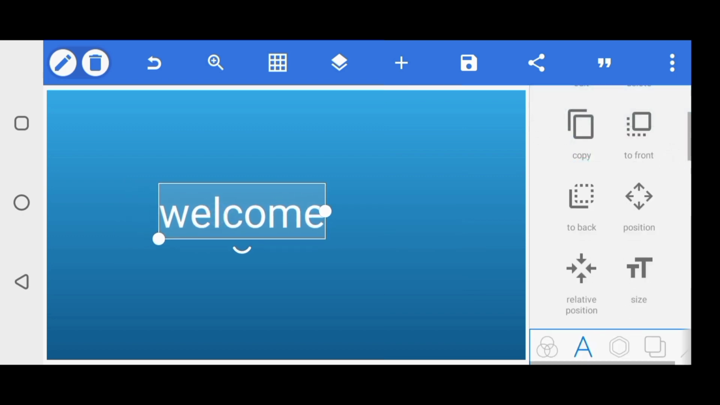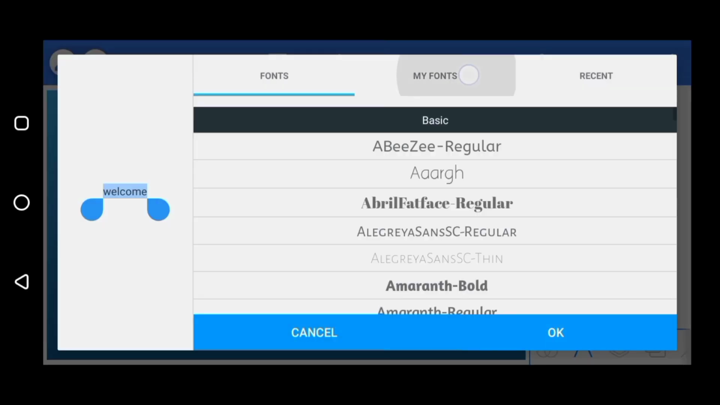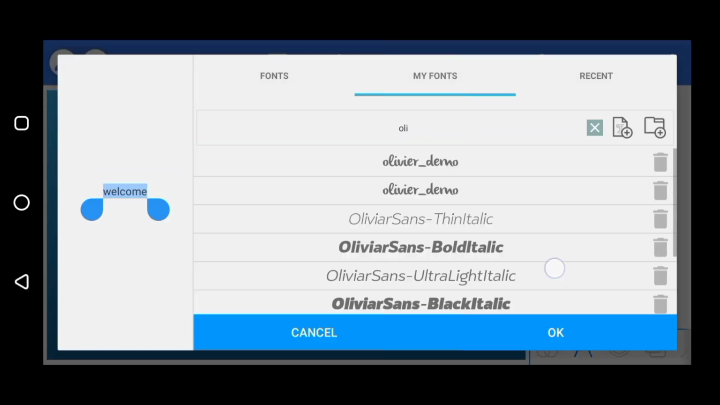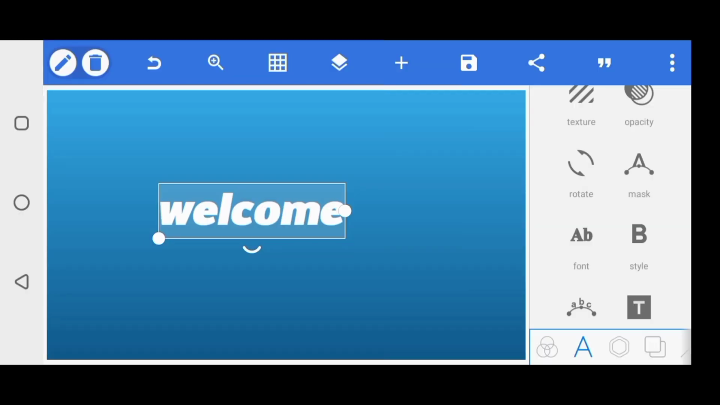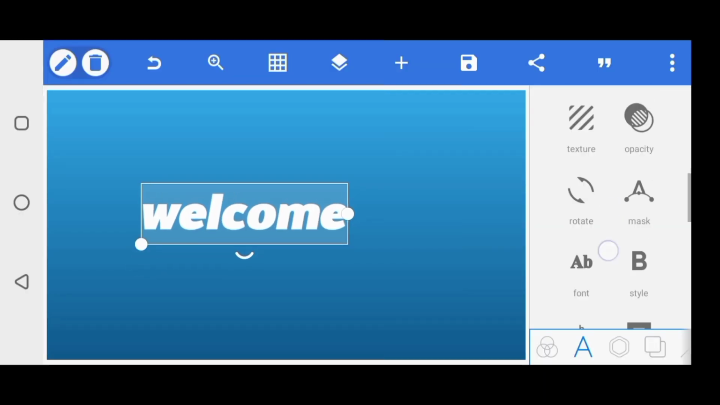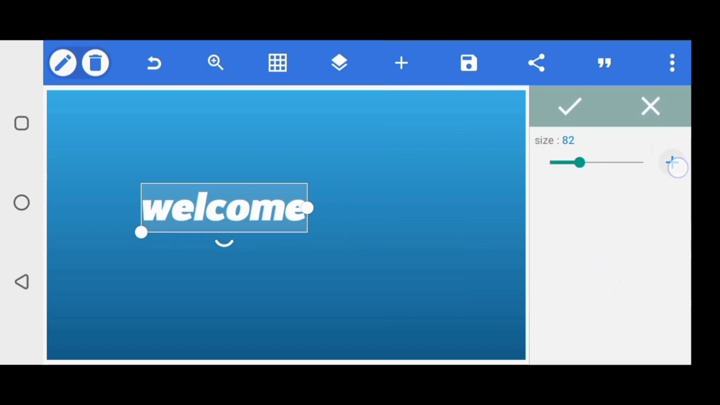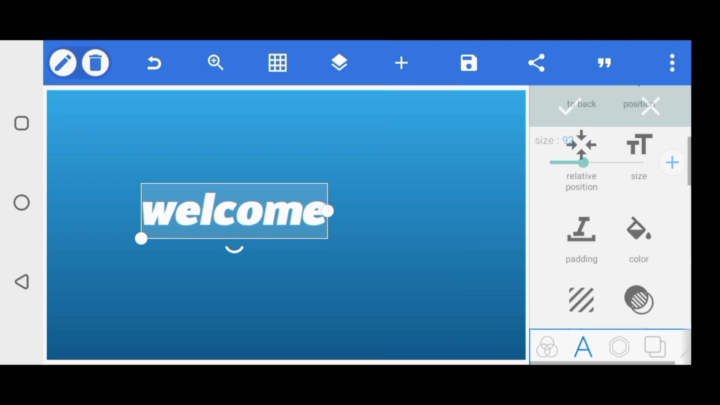I'll click on OK. I'll come to my font option here, and the font I selected is Olivia Sans. Let's use this Olivia Sans black italic. I'll click on OK. I'm sorry, the font size is 92.